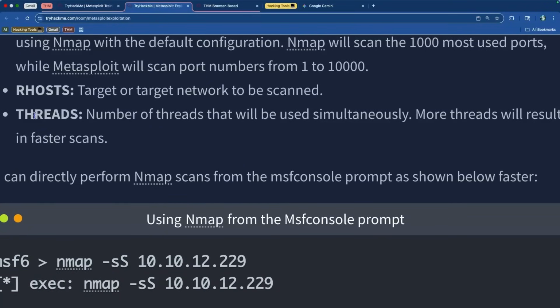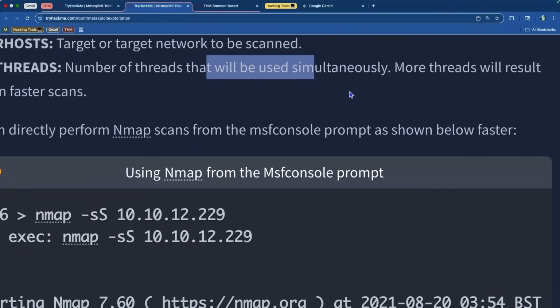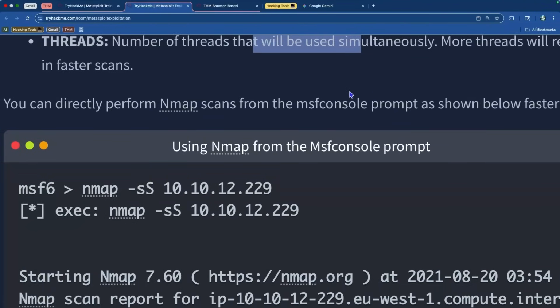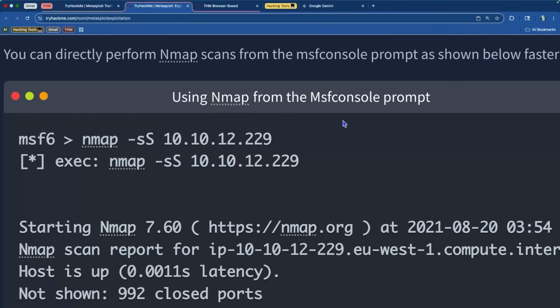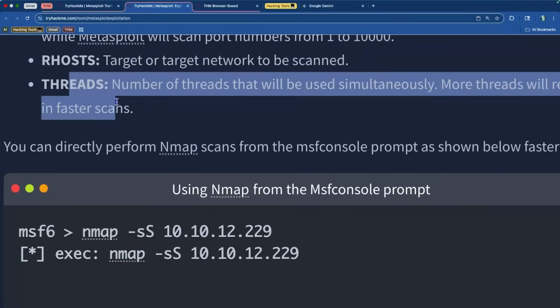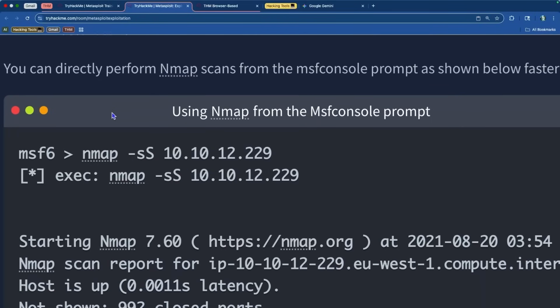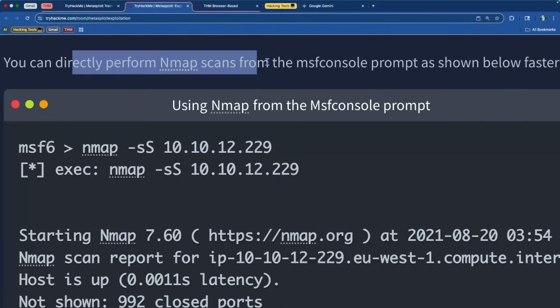Our host would be the target, and threads would be the number of threads that will be used simultaneously. More threads will result in a faster scan, but at the same time, it also makes your activity louder, so when there's some kind of an antivirus or a firewall or intrusion detection system, it's more likely to set it off if you have more threads running at the same time. You can directly perform Nmap scans from the Msfconsole as well.